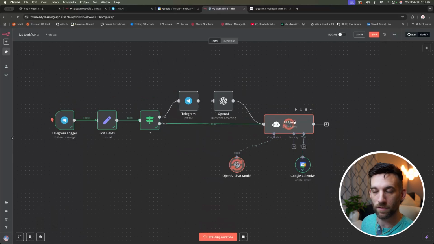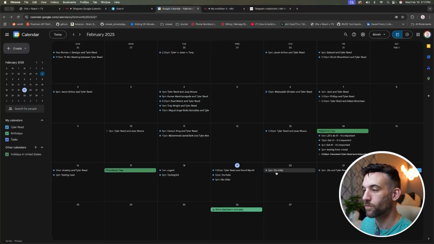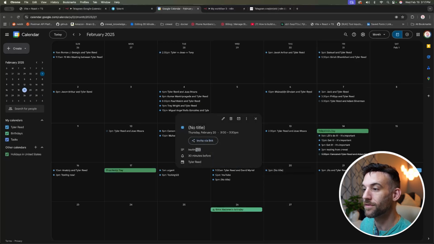And now it's going to output successfully again. But let's check our calendar now. And now look, we have one for 3 p.m. If I open this up, the description is testing 1, 2, 3, and it lasts for 30 minutes from 3 to 3:30. Okay, awesome. This now worked properly.